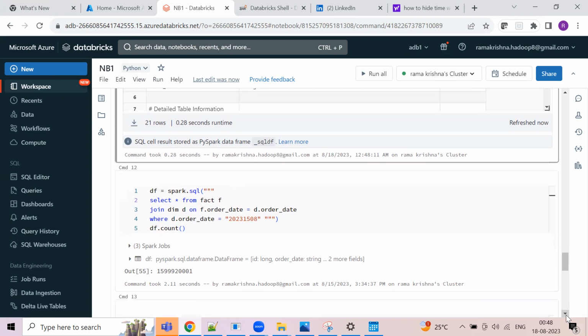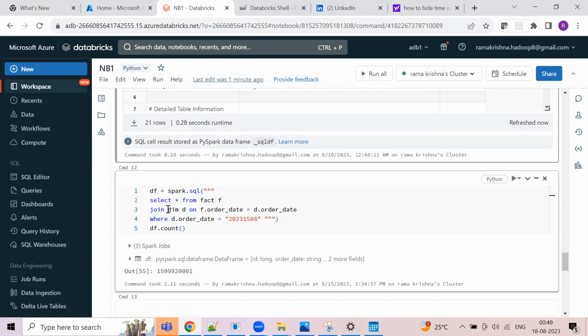Now, what it does, first of all, it will apply the predicate push down to dimension. That means from the dimension, it will filter all the records where order date equal to 2023-15-08, right? So with that, your dimension table will become even smaller. Ideally, dimensions are smaller in size, but since you're applying this filter, the size will become even lower.